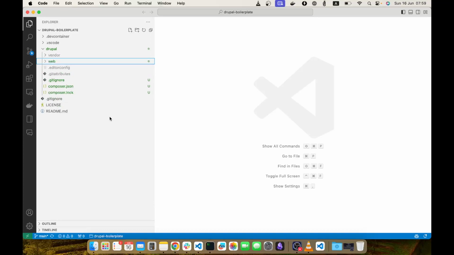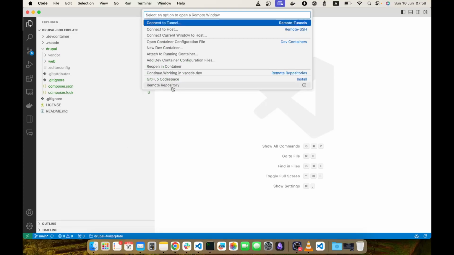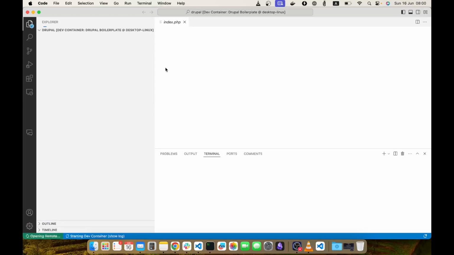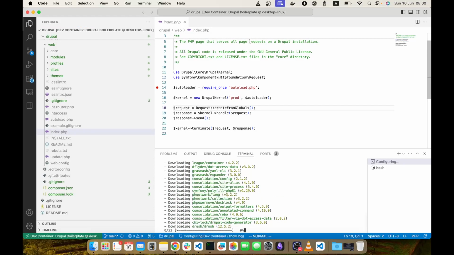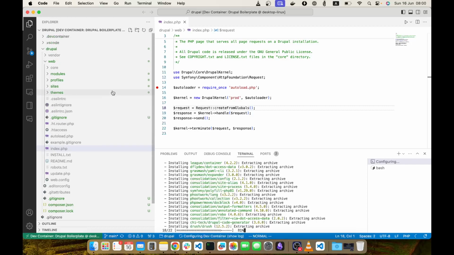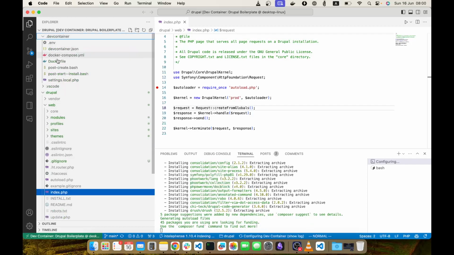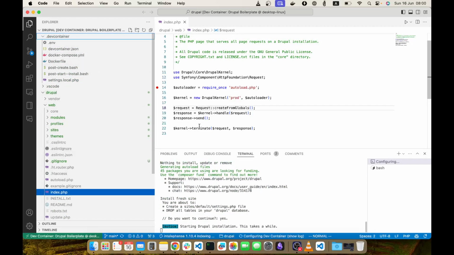And remember those green arrows. We just need to click on the icon and a set of options will appear. In our case, we need to use the option reopen in container. Let me click, and Visual Studio Code will start spinning up the container using the configuration from the devcontainer directory.